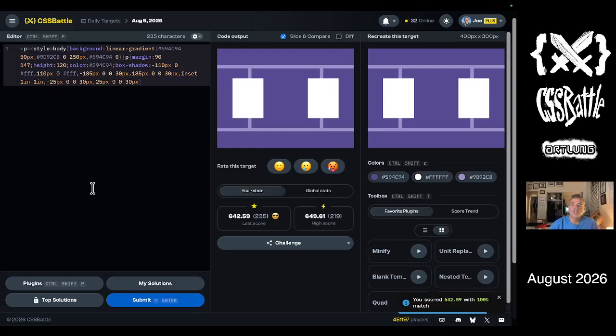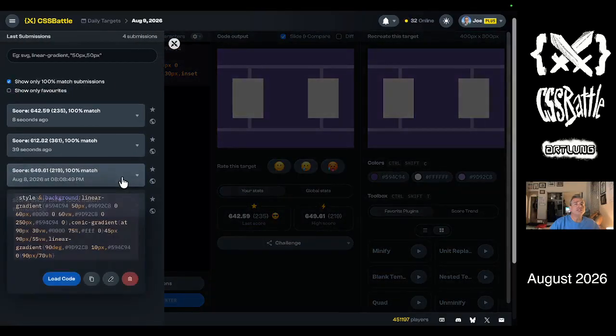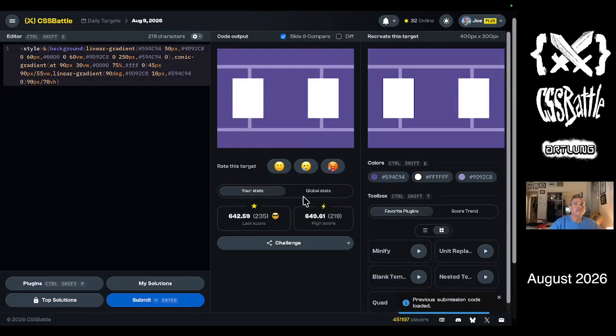Come on, come on, come on. There we go. All right. So the better score was what? It's this one. It's the gradients. That's fine. That's fine too. Another way to do it. There's no wrong way to do it. If you can get 100%, you did good. That's the bottom line. I'll be thinking about other solutions to this one.